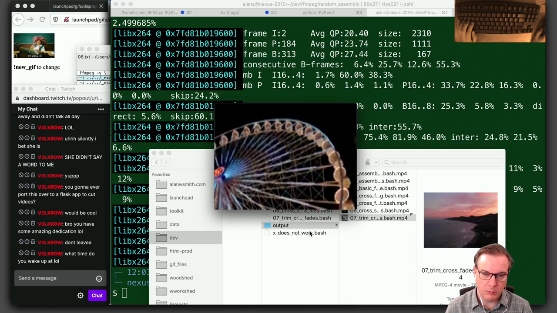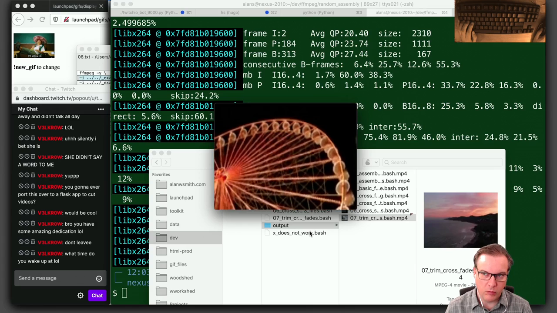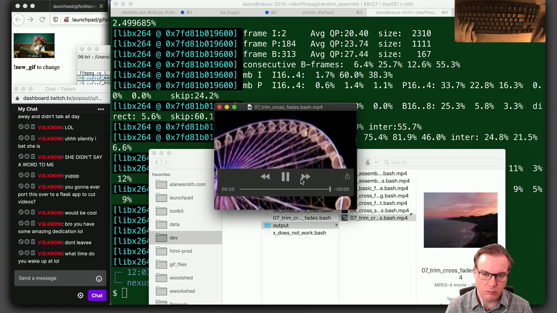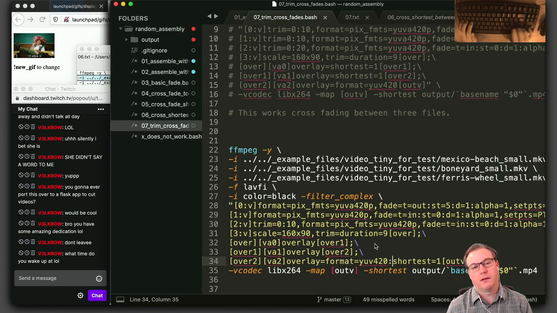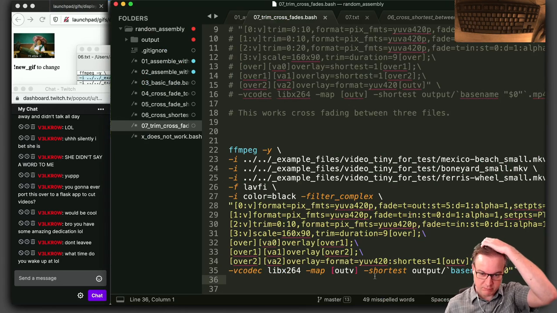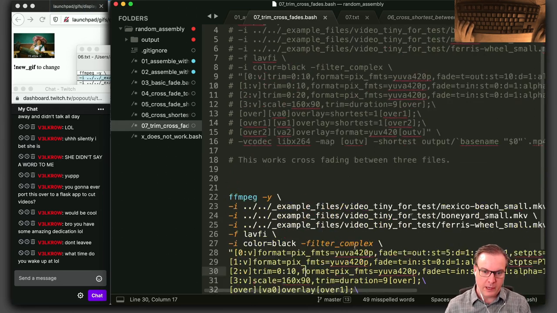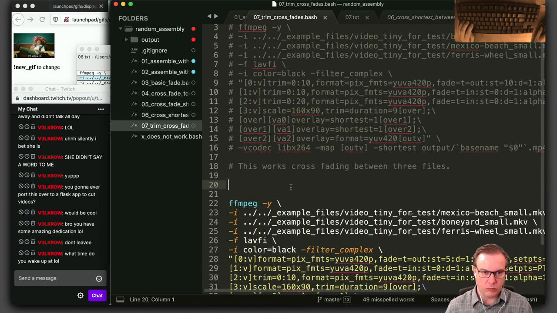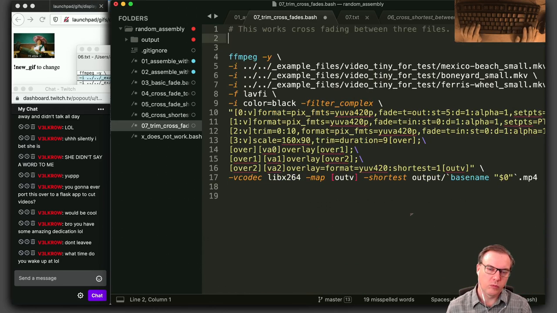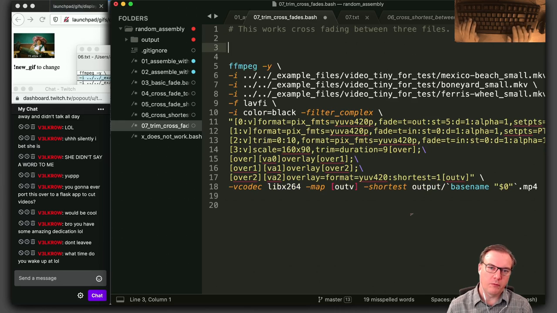Switch. Keep going. And then just end. That's it. Found it. That was a pain. Yeah, but so now I can make that stuff happen all magically. This works crossfading between three files with trim happening, which kinda already was.